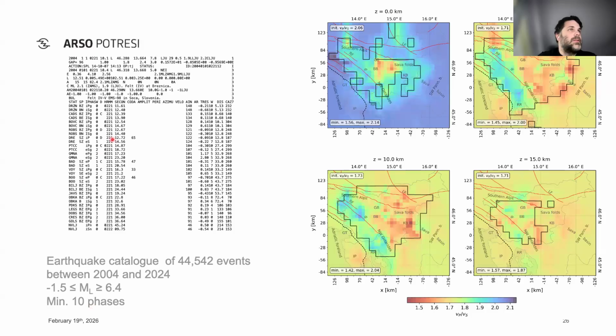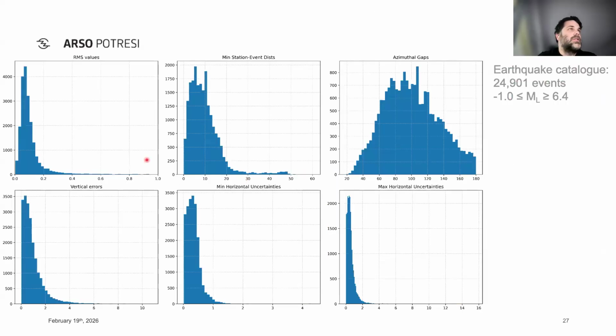So after the location with NonLinLoc, SSST and correlation, these are statistical results. We were able to relocate 25,000 events between magnitudes -1 and 6.4. And you can see that, let's say, azimuthal gap, this is what I was talking about at the beginning, majority is between 60 and 120 degrees. So these are all well sampled by stations.